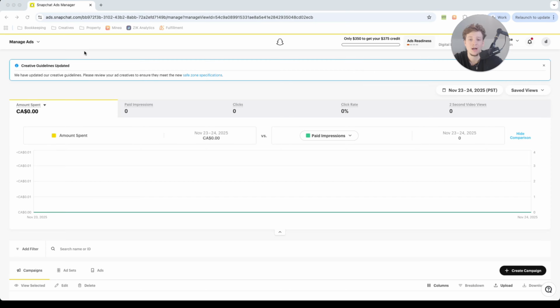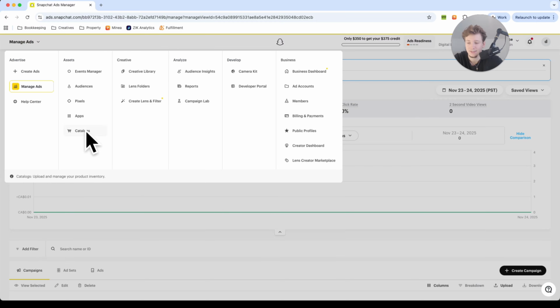Now that I've showed you how to launch your paid ads, I want to go over the entire Snapchat app and show you exactly how everything works. So right here, you see there's all these different tabs. So advertise, assets, creative, and so on. In the advertise tab, this is where you go to create your ads.